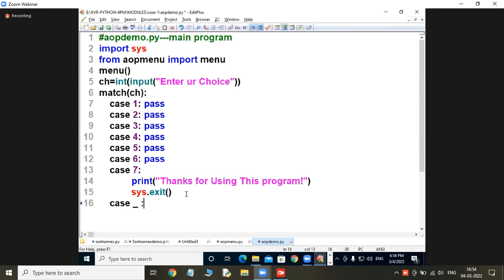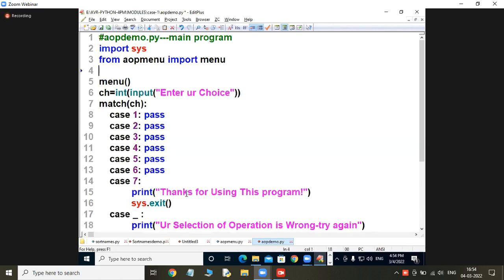I enter 124. It is coming to default case block or not? Yes, please. Your selection of operation is wrong. Try again. Try again means I have to execute again or not? Again I have to show the menu. Will you show the menu once again? What should I write? Not executing. I should write this entire thing inside of where?